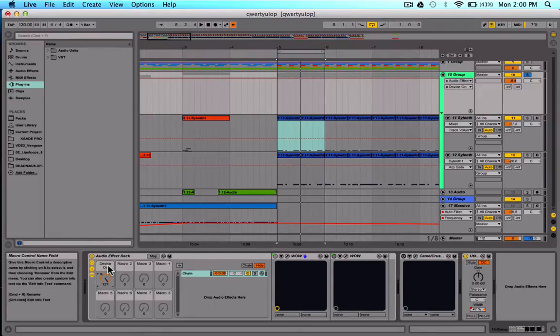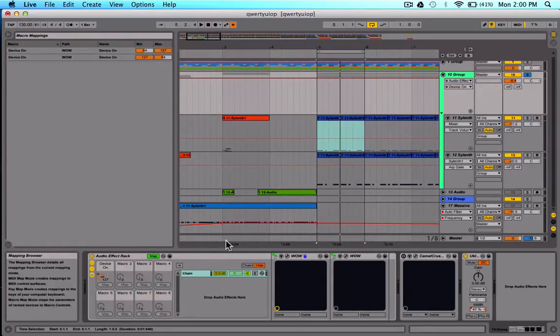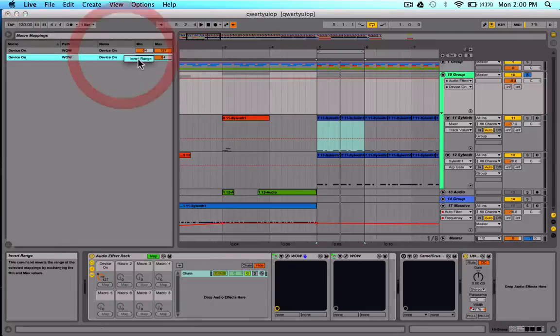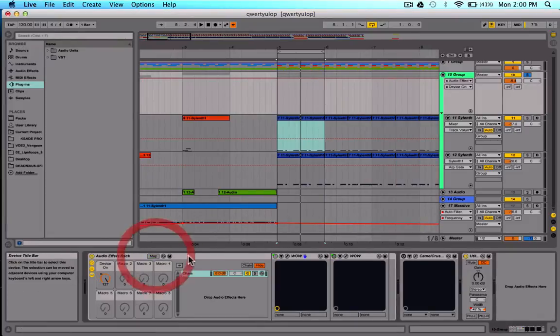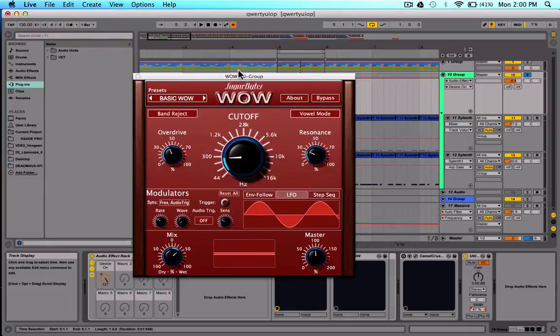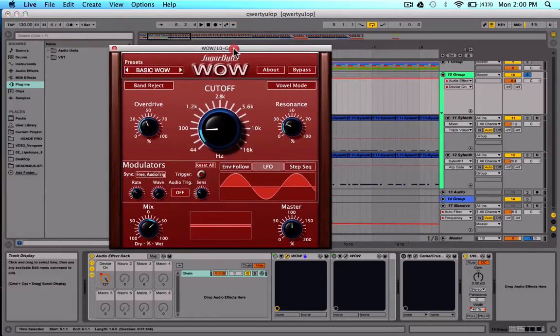When you map stuff, if you map the device on and off to one macro and then invert one, that's how you can turn one on and one off. So yeah, you just double click or right click and you can invert range, and now they have opposite functions related to wherever this macro is placed. But anyway, who cares? We're not doing that. So this is just another wow filter.